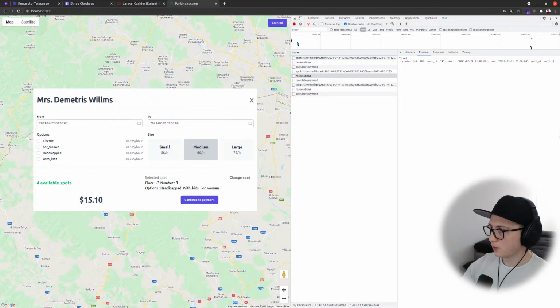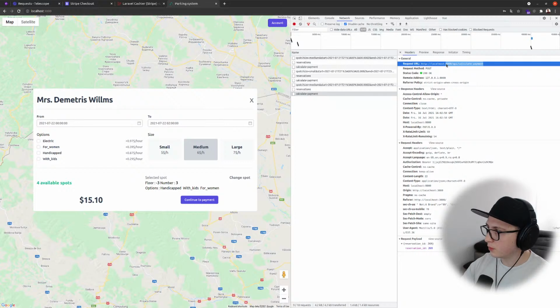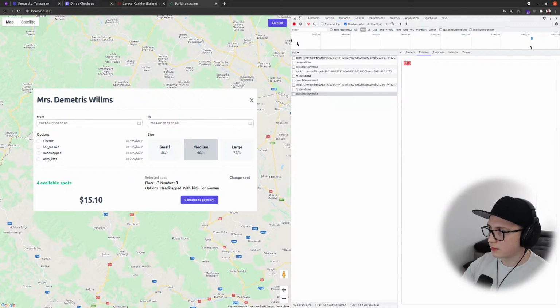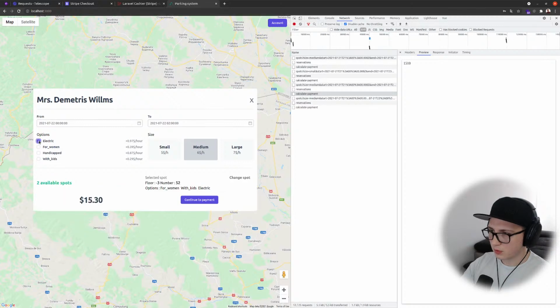All right, so we get the reservation, and then we make an API call to calculate the payment. We send the reservation ID, and this one returns just an integer in cents of the payment. So you get a random spot, but we have different attributes. The ones with more attributes are usually more expensive. So if you click this, we have only 1 spot. And if you have only 1 spot, you cannot change to a different one.